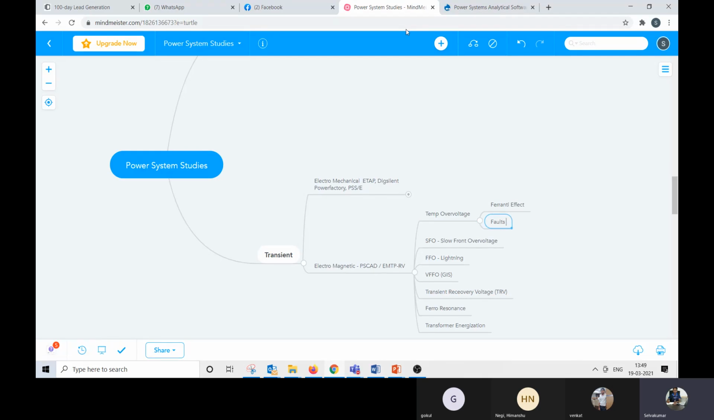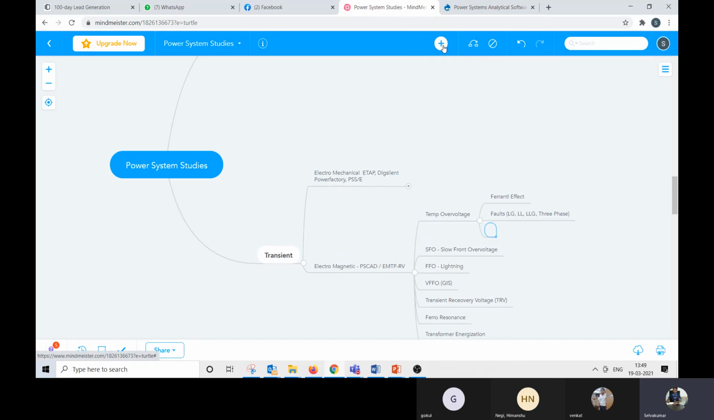Second one is faults. When we say fault, this could be an LG fault, LL fault, LLG fault, or three-phase fault. You can treat whatever faults you want. So these are the faults you can look at that may create a temporary overvoltage in the system. Then, from the temporary overvoltage perspective, the major culprit is the Ferranti effect, that's a steady state overvoltage.